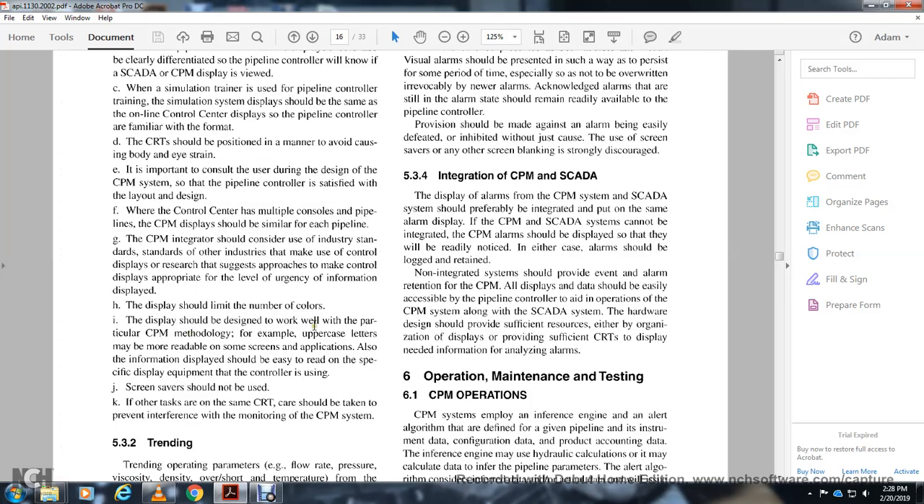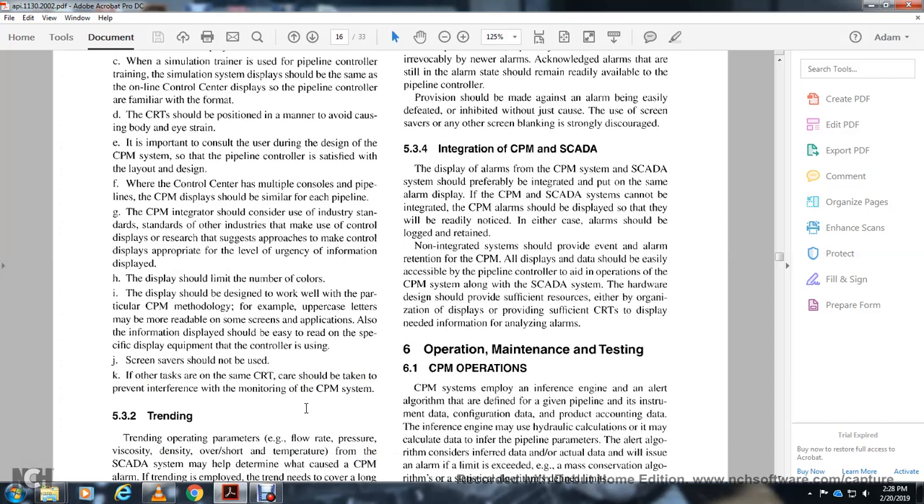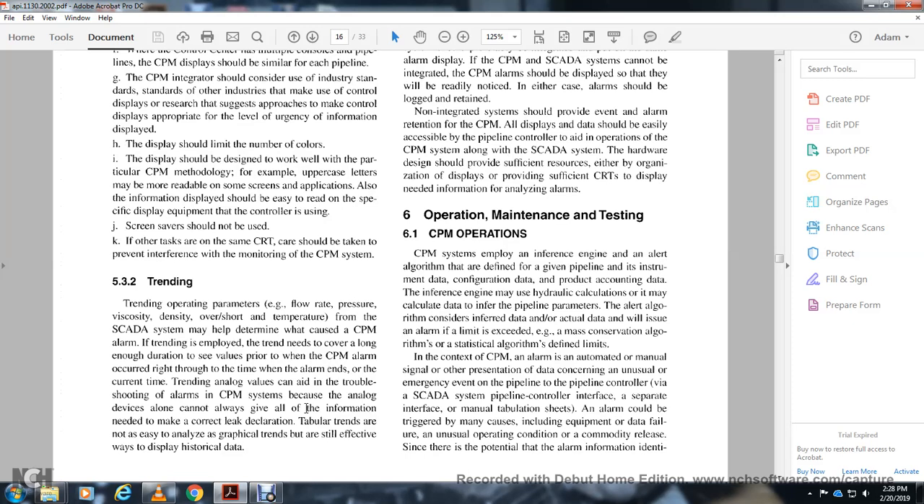The display should be designed to work well with the parameters of the computational pipeline monitoring methodology. For example, uppercase letters may be readable on some screens in some applications. Also, information displays should be easy to read on the specific display equipment that the controller is using. Screensavers should not be used with other effects on the same CRT, to prevent interference with monitoring of the computational pipeline monitoring system. 5.3.2, trend.